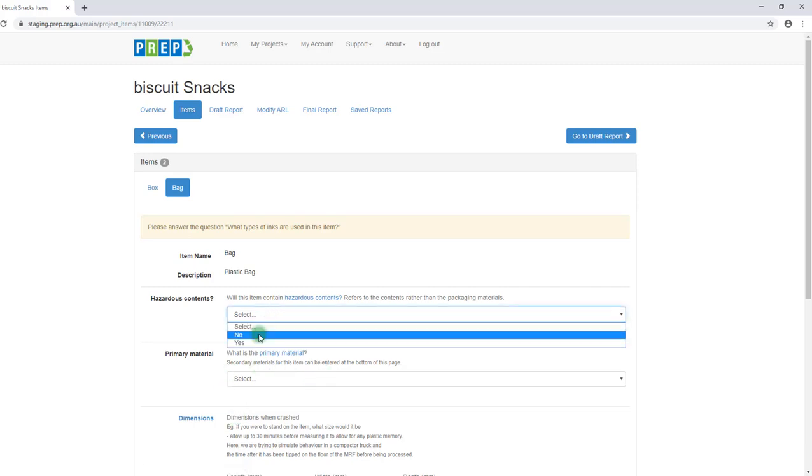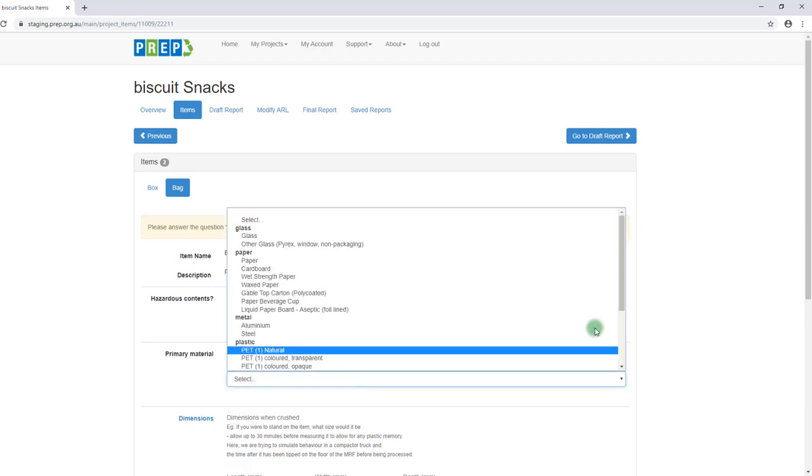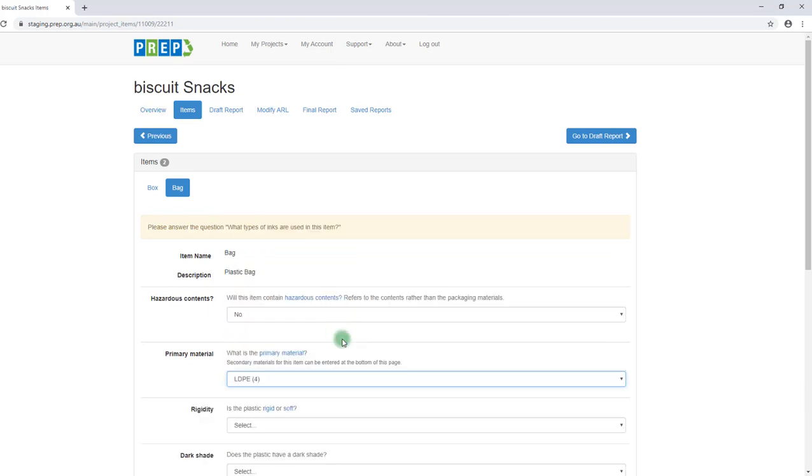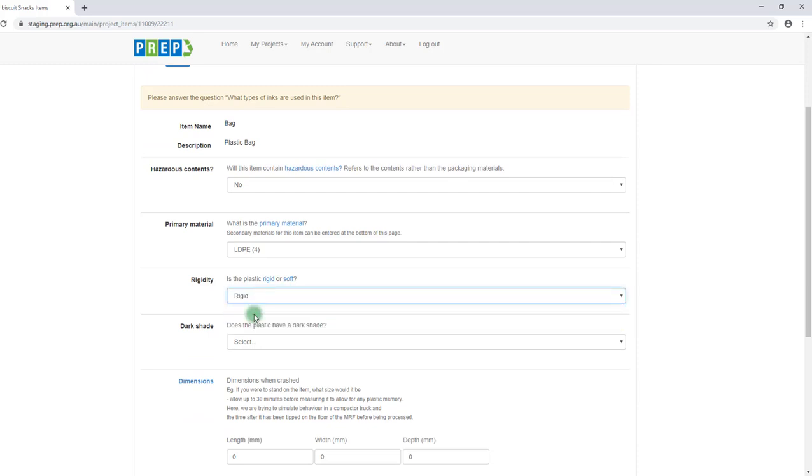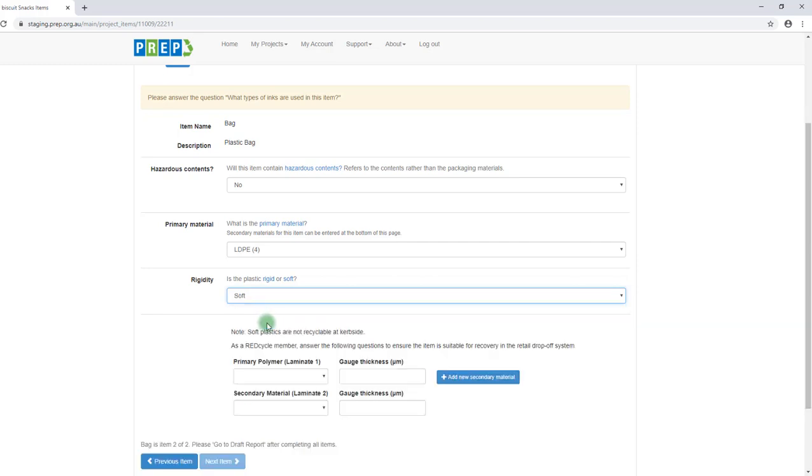For the bag, it does not contain hazardous contents and its primary material is LDPE. In the rigidity section, if we had selected rigid, a number of questions below would appear. If we select soft as a RedCycle partner, a table now appears. If not a RedCycle partner, this table would not appear. In this table, we can see our primary polymer is LDPE with a gauge thickness of 100 microns. And we have a secondary material of aluminium with a gauge thickness of 10 microns.